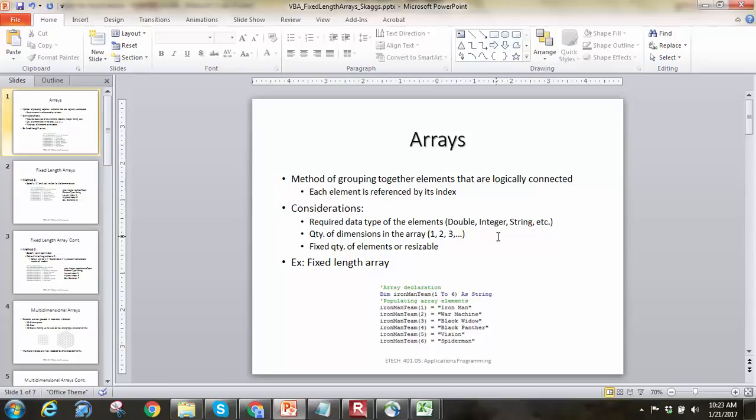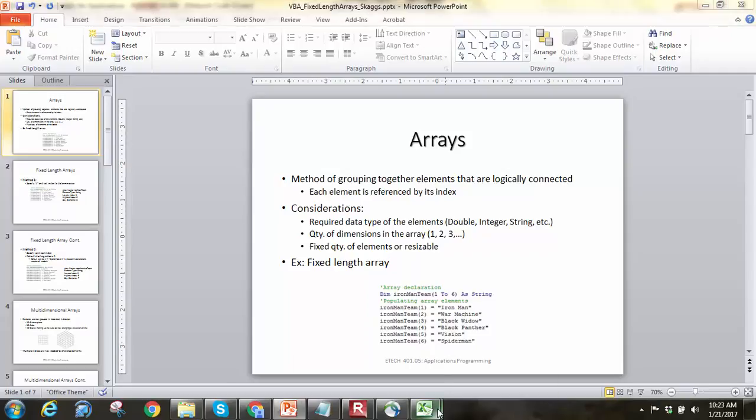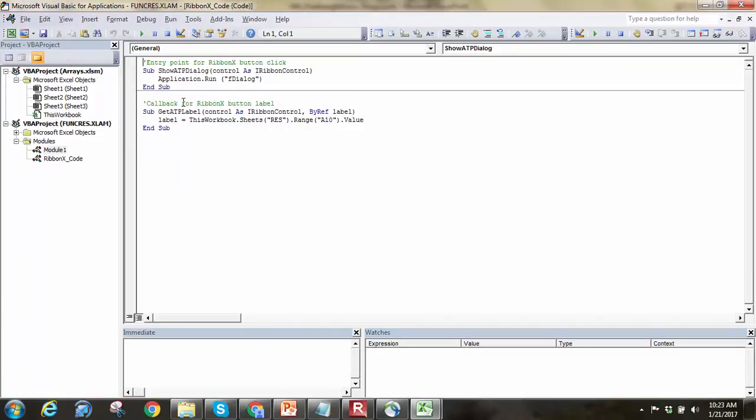Also, when I first make the array, am I going to know how many elements there are going to be, so it can just be fixed length, or is it going to need to be resizable as the code gets executed? In that case, I need some sort of dynamic array, which works a little bit differently. Let's go ahead and hop right into Excel. We can see a little bit of this. I'm just going to insert a standard code module here.